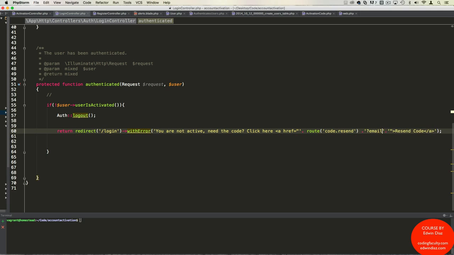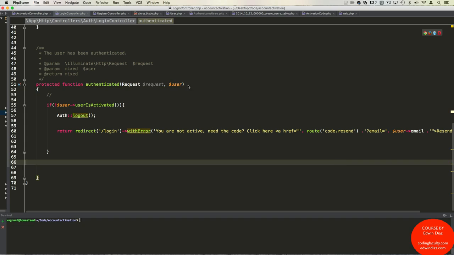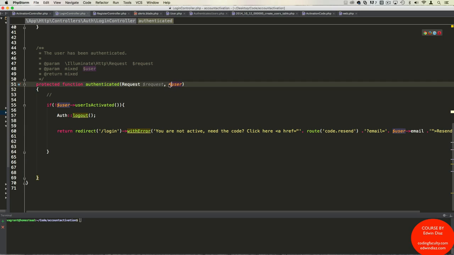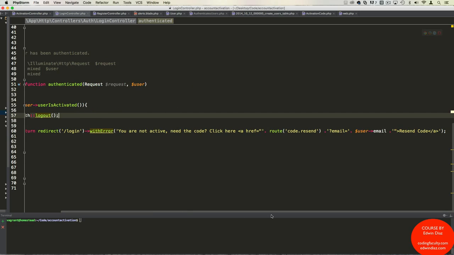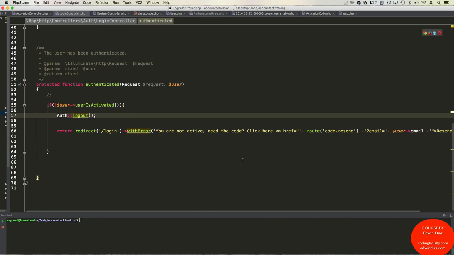So we just say email, and then now we also need to concatenate. Since we're getting the user email when we try to log in, we should have that here. Okay, you see that we have the user anyway, so we can get the email. Okay, that should do it. I don't see anything wrong with that. Okay, that should work. And let's work on this code resend real quick.